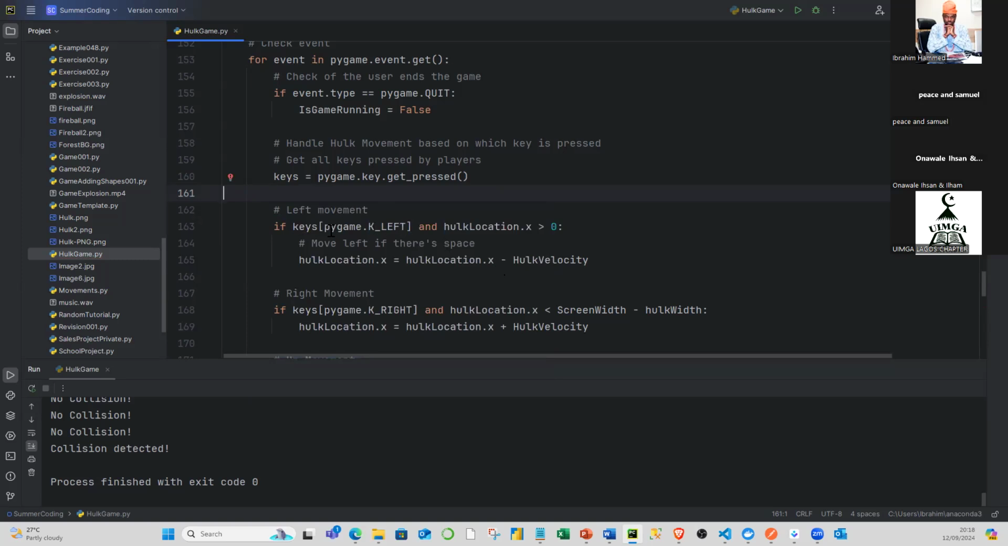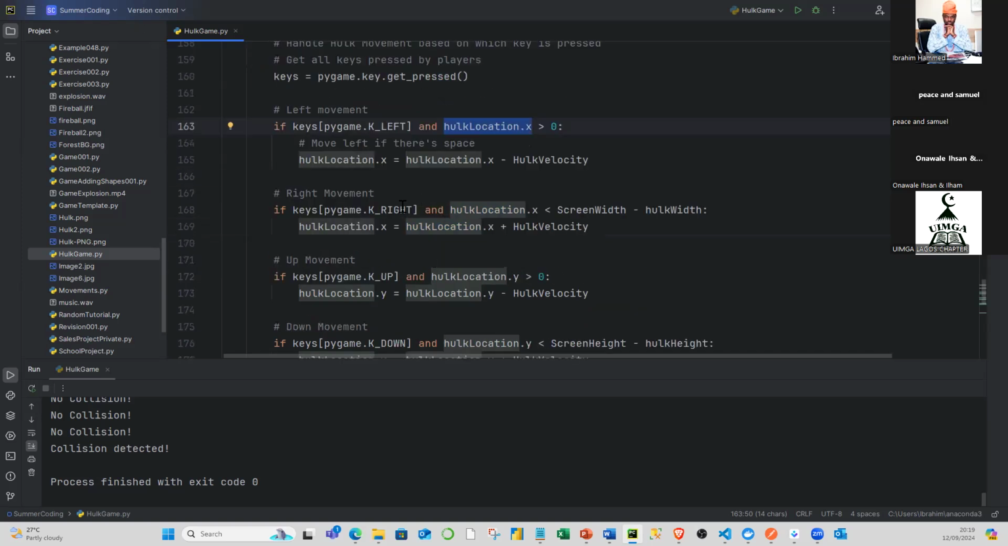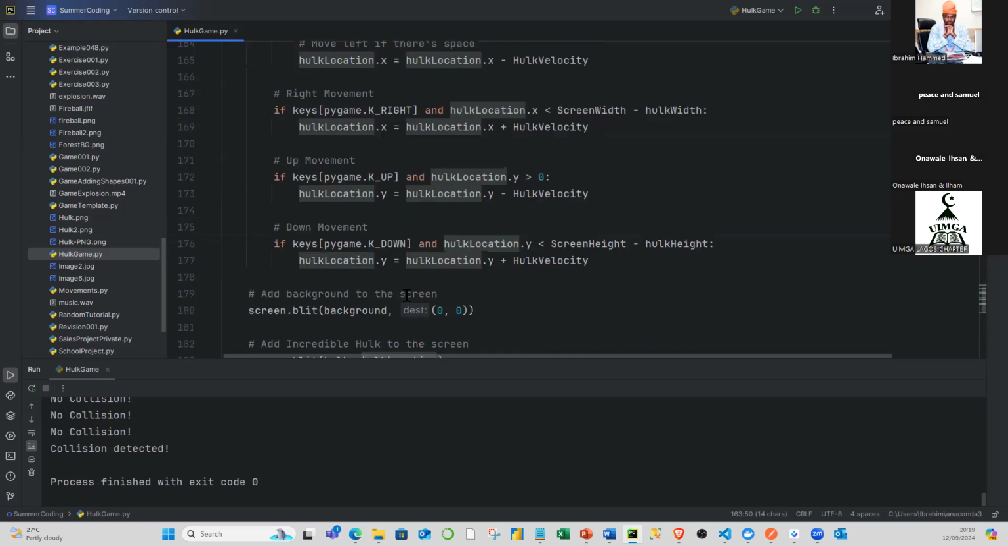So we checked if you have pressed the left key and the position of orc is such that it is still within the screen view, as in the X component of it is greater than 0, then move orc to the left if there is space on the left-hand side. If there is no space, then it stays where it is when it gets to the edge of the screen. So we programmed left, right, up, down movement.